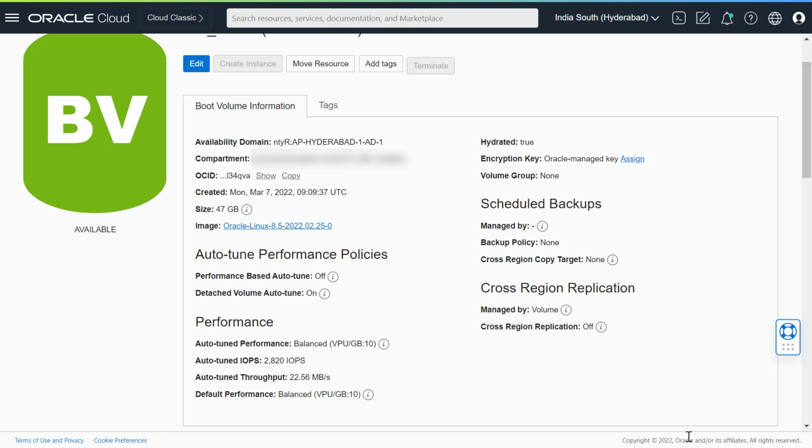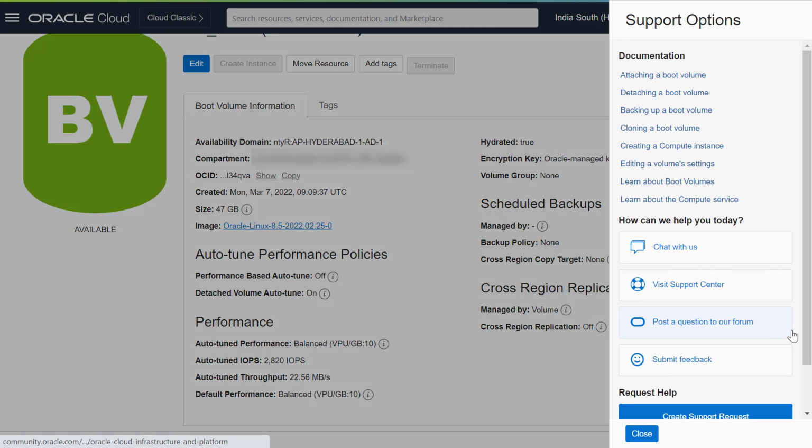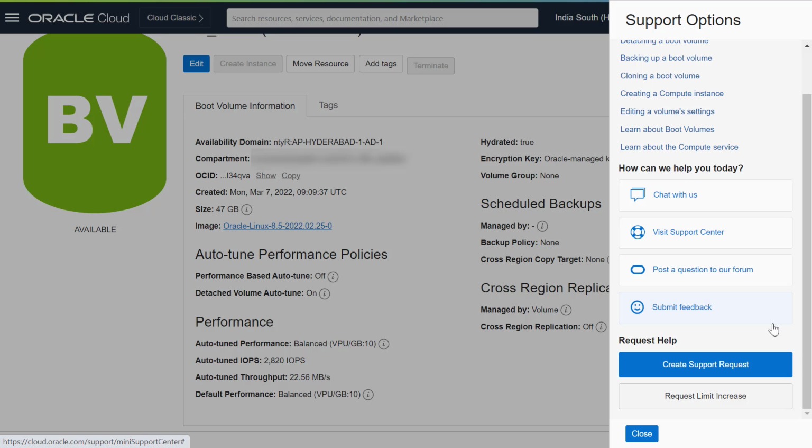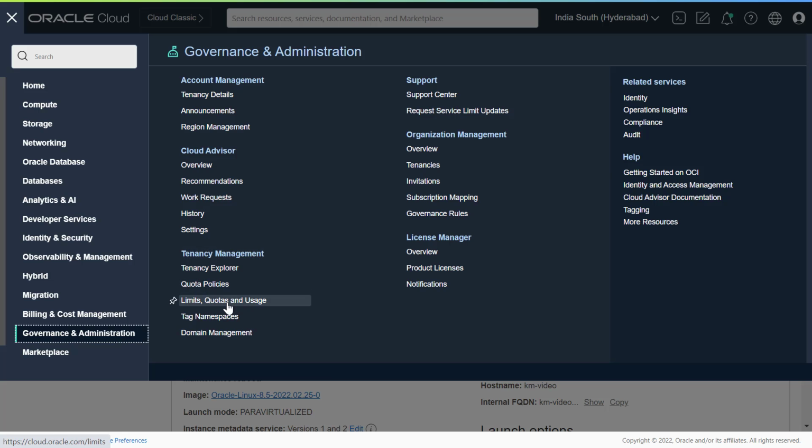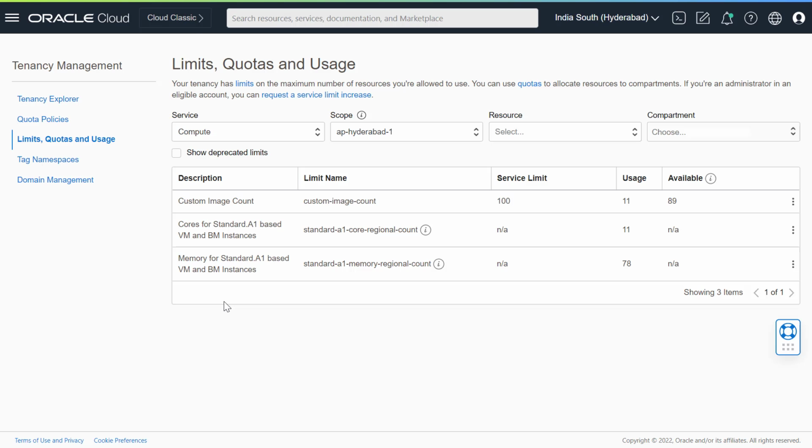Other ways to access the Limit Increase Request form: directly from the Resource Launch page if you need something larger than what the current limit is, and from the Governance and Administration, Tenancy Management, Limits, Quotas, and Usage.